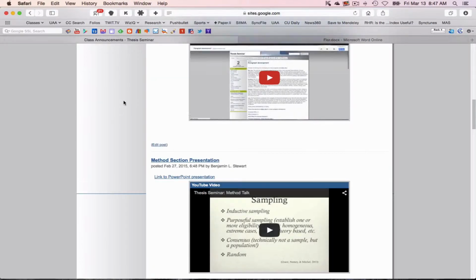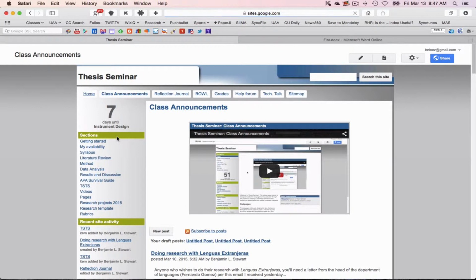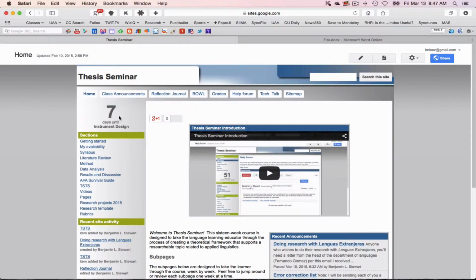Now, I will say that the due date for the instrument design I have listed here as being due in 7 days. Per our schedule, we have basically 3 weeks for the instrument design and 4 weeks for the data collection. One of those 4 weeks actually is Holy Week, so you may or may not be able to count that week. But a lot of you have already started your data collection, which is fine, and some of you will not have your instrument completely designed until later, which is also fine.